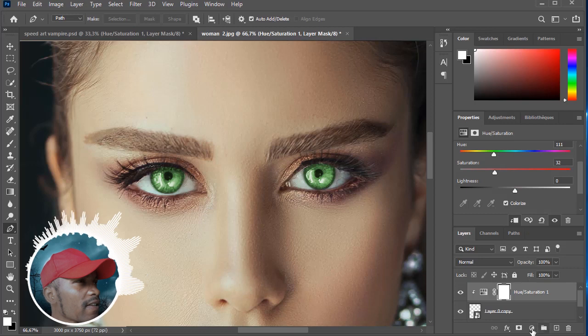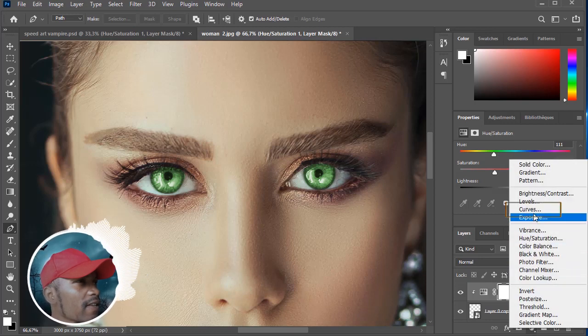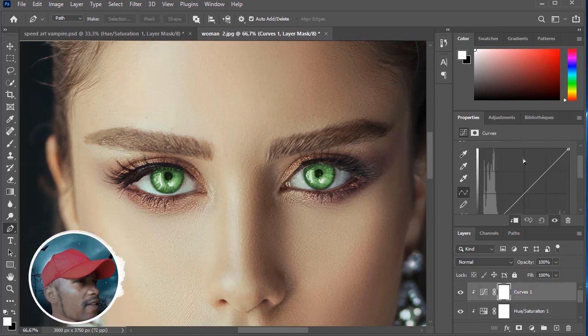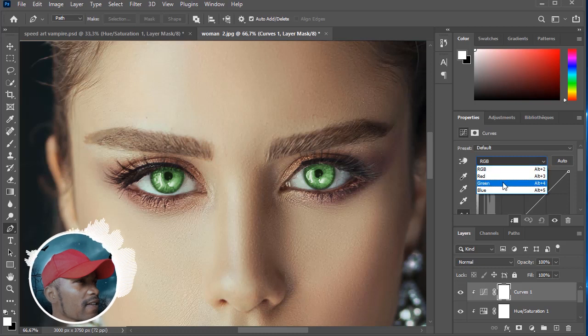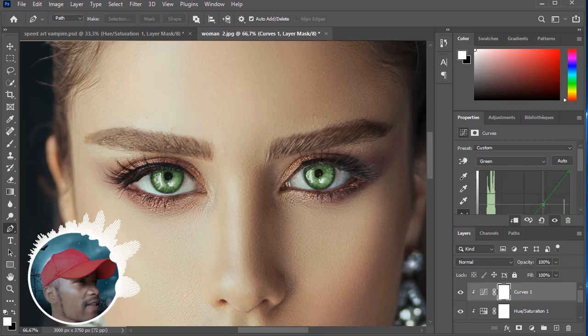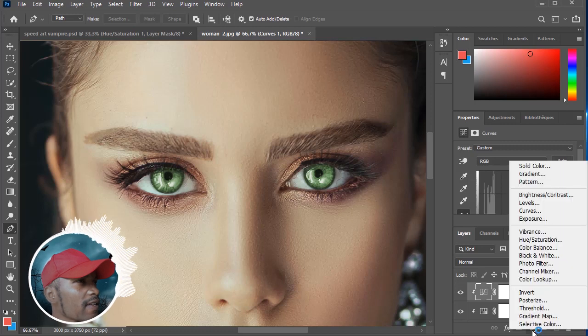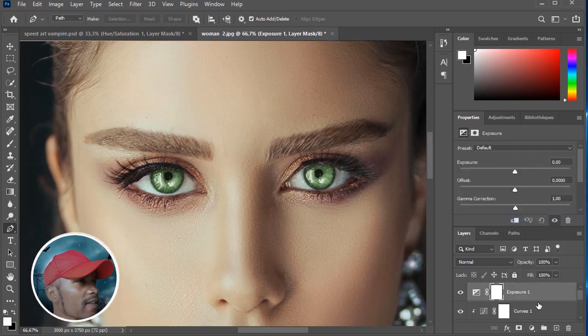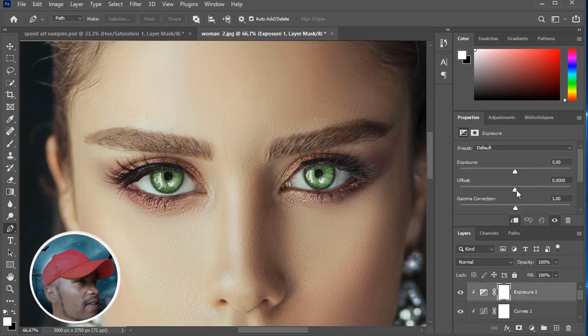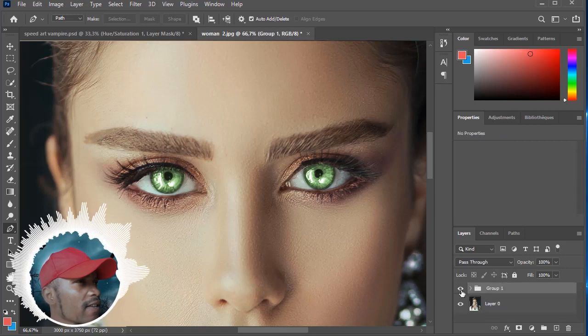But if you want to go more deep, you can come here and add some more Curves. Hold Alt, and maybe if you choose the color green, you can saturate the color of this eye to more green. Maybe put some more exposure. Hold Alt, and then you can expose your color. So guys, that's it.